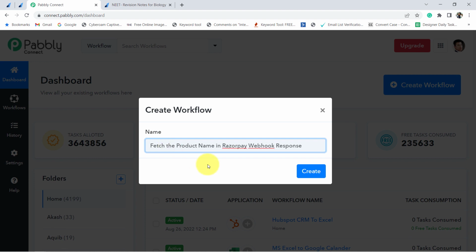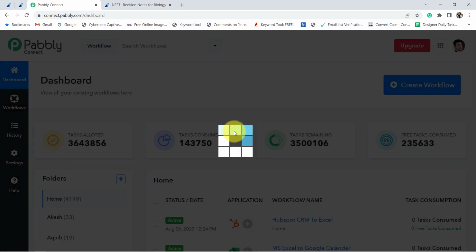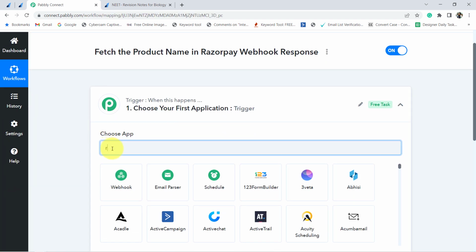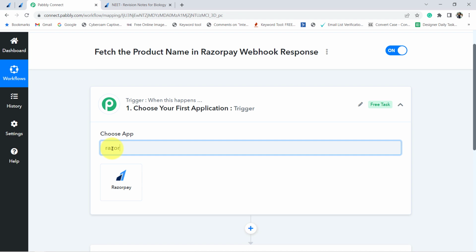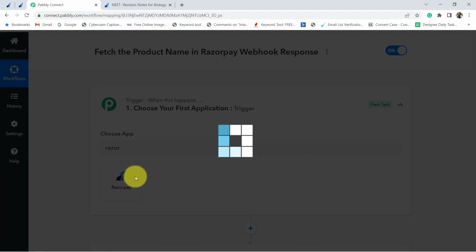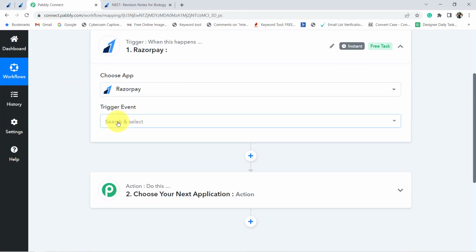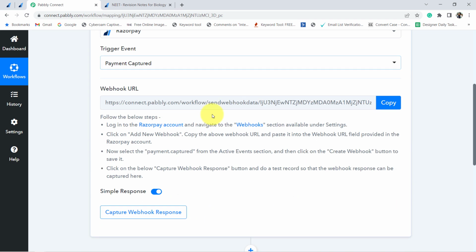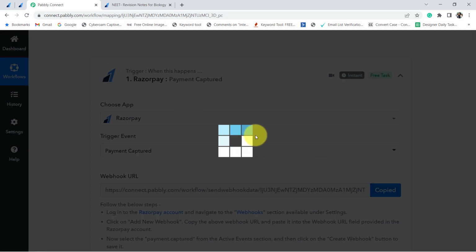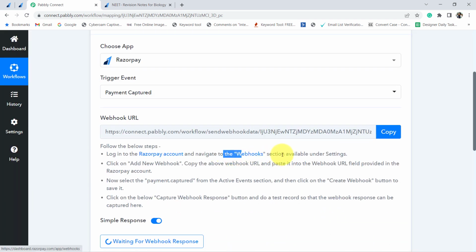Okay, I'm going to click on create. And here, let's select Razorpay as trigger application and I'm going to select Razorpay. Trigger event will be payment captured. This is the Webhook URL. Go to this particular link by following the instruction. Okay, I have already logged into the Razorpay dashboard. That is why it will take me to this Webhook section directly.